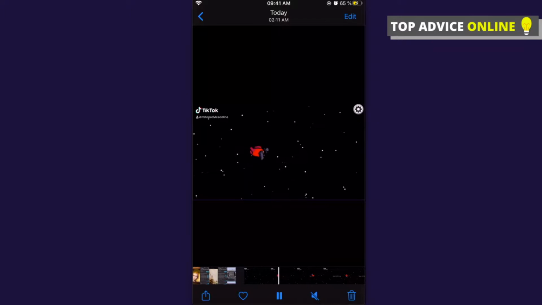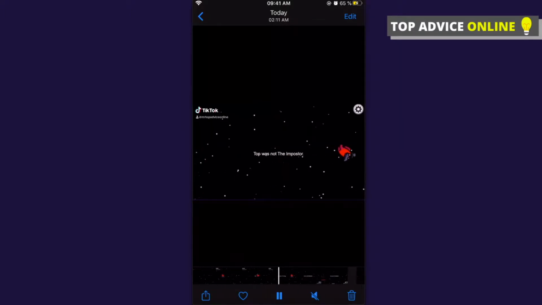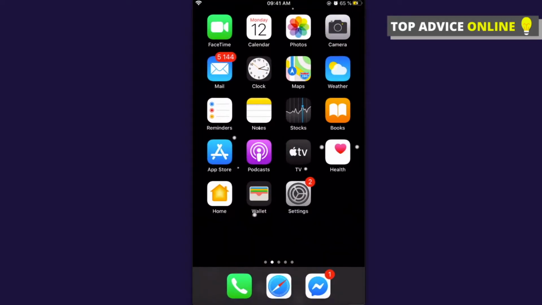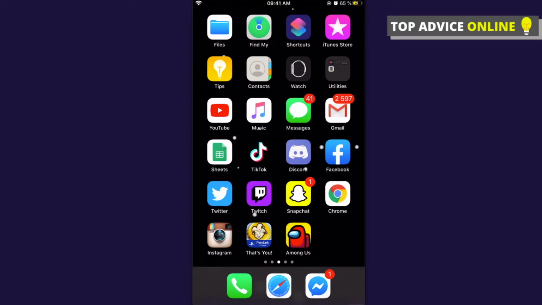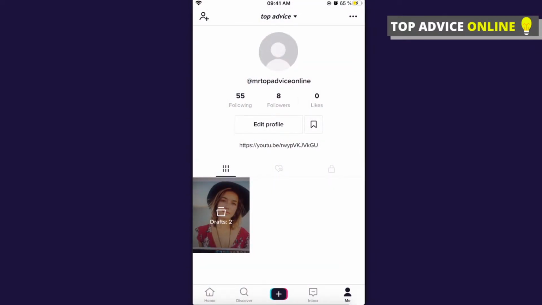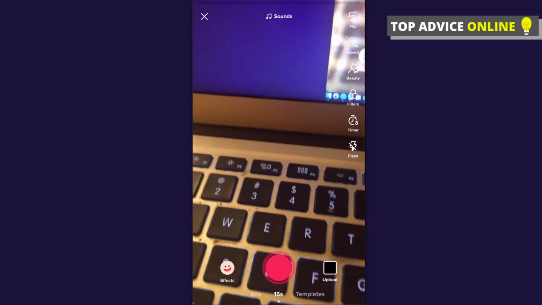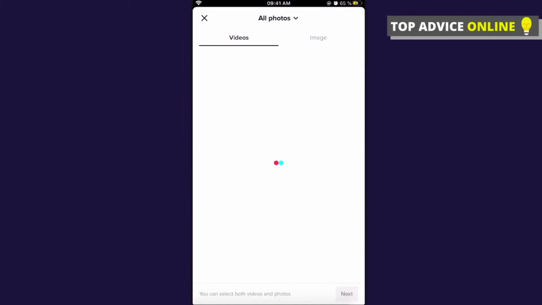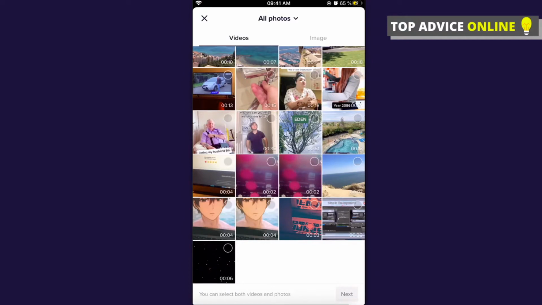So for example, I have this one, and what you need to do here is to simply go on TikTok. If you don't have TikTok, just download it, it's free and simple. And then go on TikTok and press on the plus icon that is on the bottom middle, upload your video here, press on upload that is on the right side, and select the video that you recorded with Among Us.